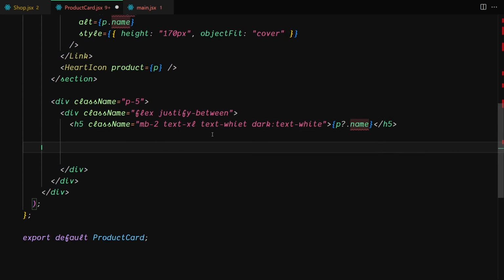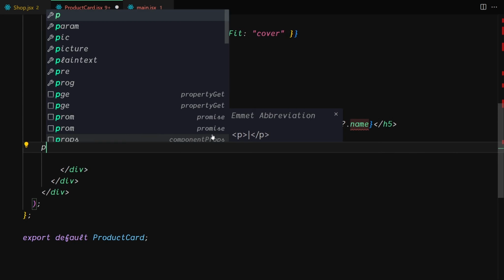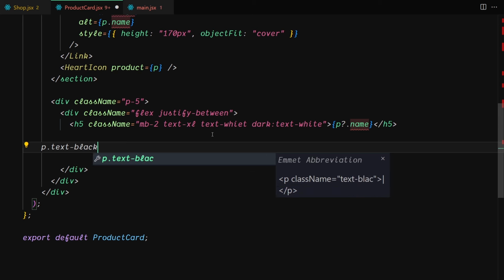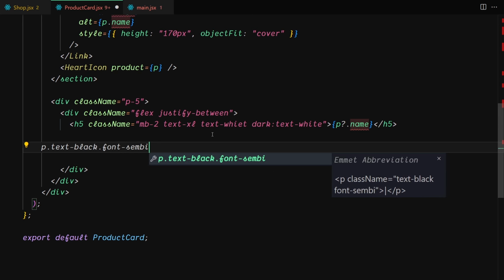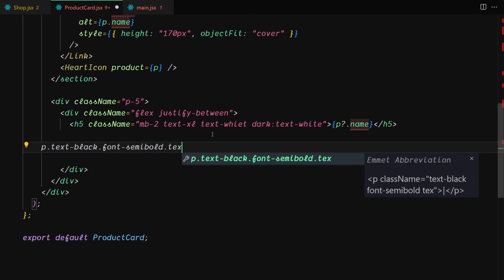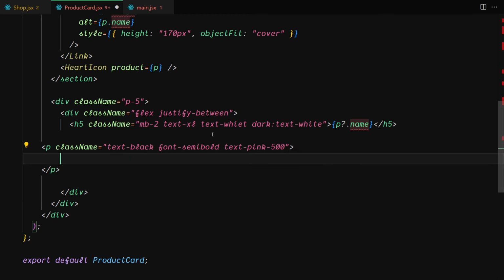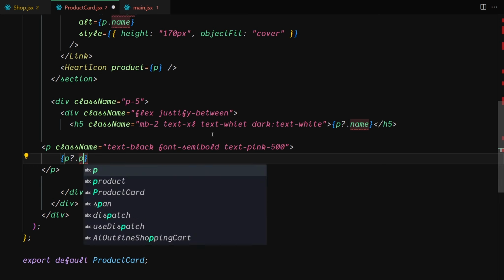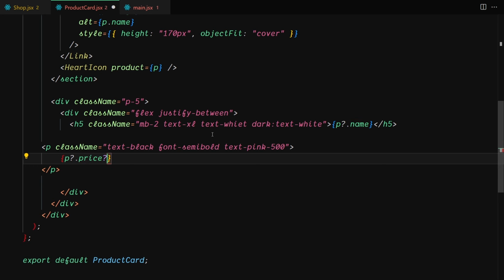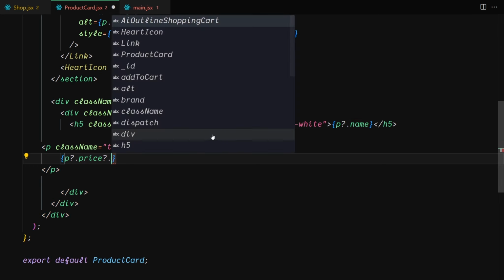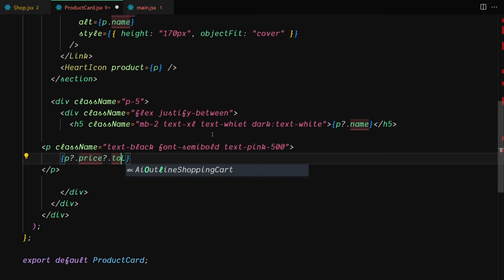Now underneath this name we also want to render the currency, so I'm going to write text of black, font will be semi bold, and text will be totally pink of 500 right here. Inside there we are going to be checking if we have a product, so we just want to get a currency, I mean not a currency but a price. If we have a price, so we just want to change that to locale string. We just want to provide the English and US.